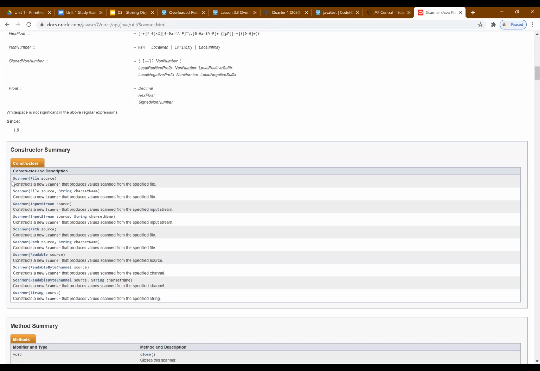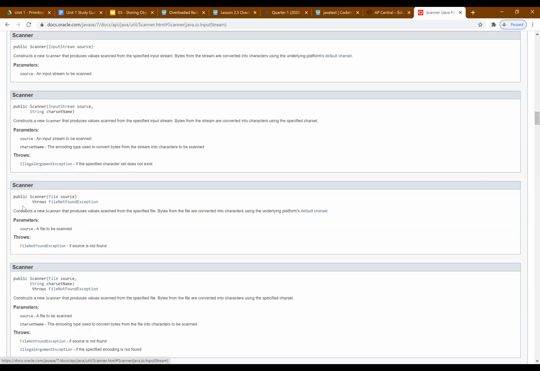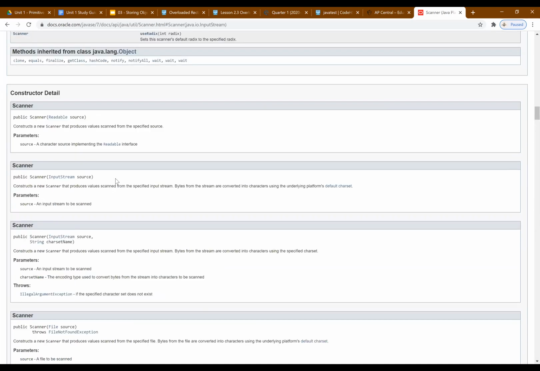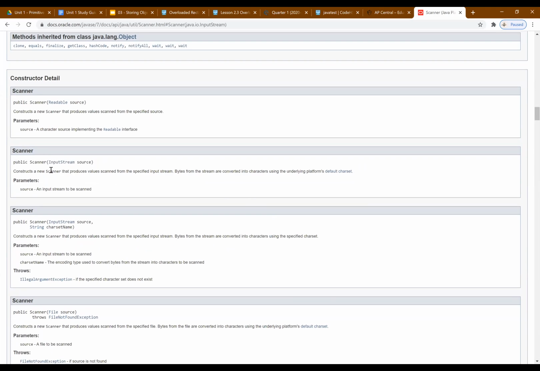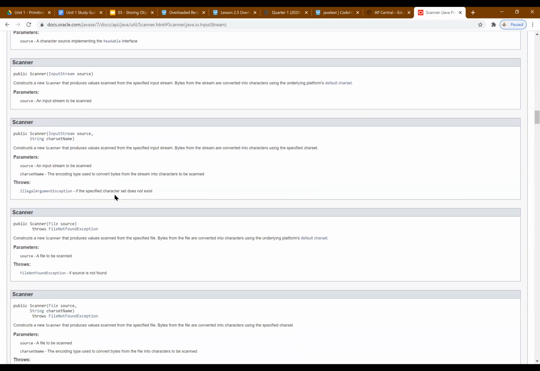So let's look at the constructors. Here we can see all of the different constructors that are available in this Scanner class. All of these have been overloaded, so we can use any one of them. If I click on the name of one, I'll jump down to that spot on my page. So here we can see the constructor that I took a screenshot of. We have our public Scanner with our InputStream source. And it'll say what that constructor does and what the parameters are. And we can look at all of the different constructors.